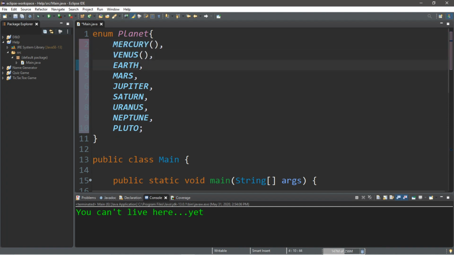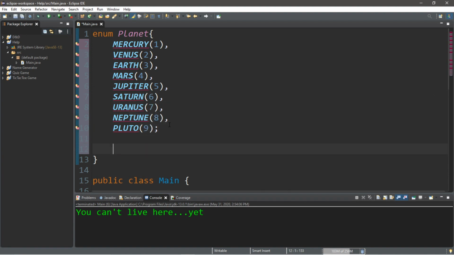So what we're going to do next to each of these constants is add a set of parentheses, and we're going to pass in some values when we construct these. So what I'm thinking we'll do here is that we'll just pass in the numbered planet that they are away from the sun. So with Mercury, we'll just say number 1, as in it's the first planet within our solar system. Then Venus is number 2, and then we'll just follow that pattern. So 4, 5, 6, 7, 8, 9. Now we can declare some variables.